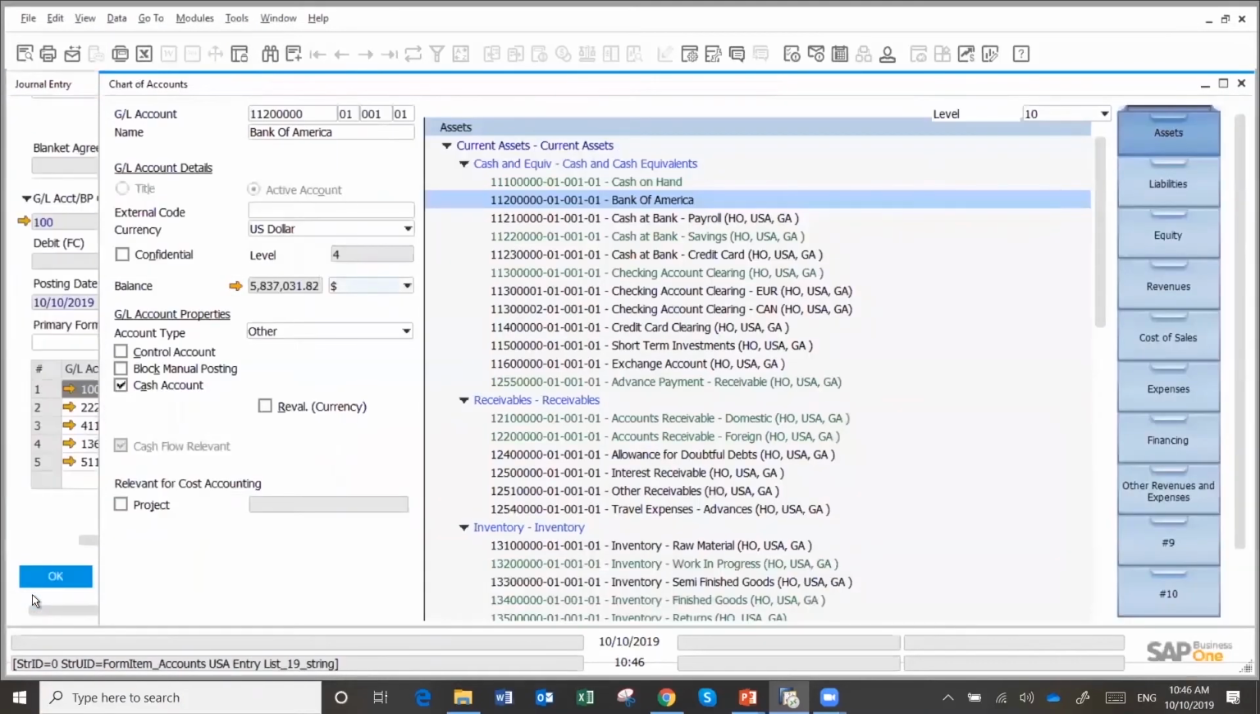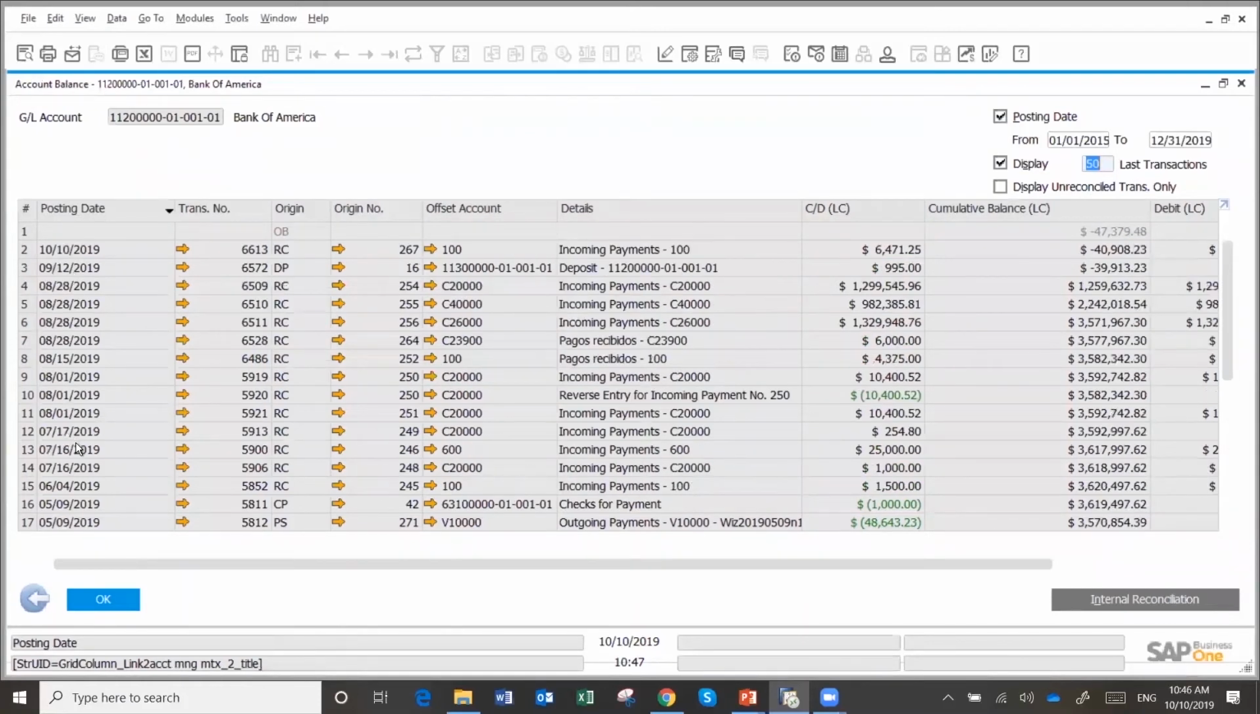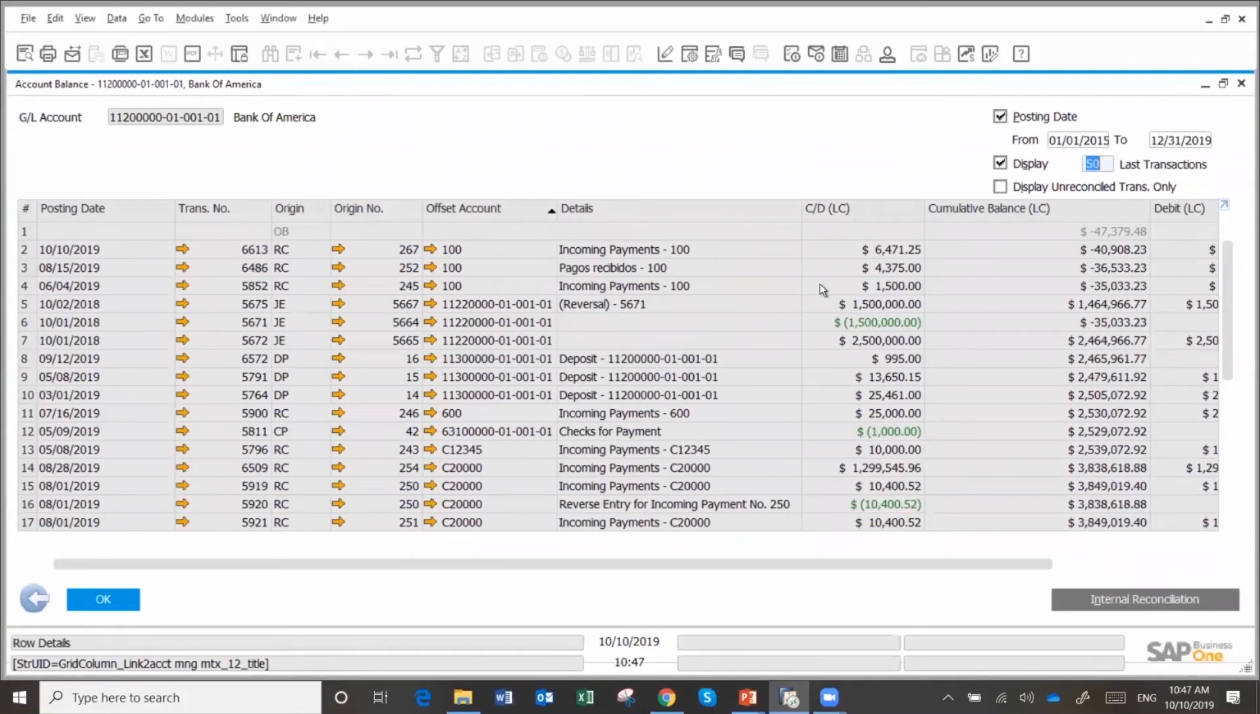If you know how to click on golden arrows, you know how to navigate in SAP Business One. It's that easy. So you pick an account, you see what is the balance, you click on the balance, and it's going to show you posting date, how many transactions you want to display, etc. And this is ordered by posting date, but if you double click, it's going to switch the sorting of the transactions. You could have it by offset account, or by originating document, or whatever. And anything that you see on the screen that looks like a grid, like an Excel grid, if you click on Excel, it's going to create it in Excel right away.